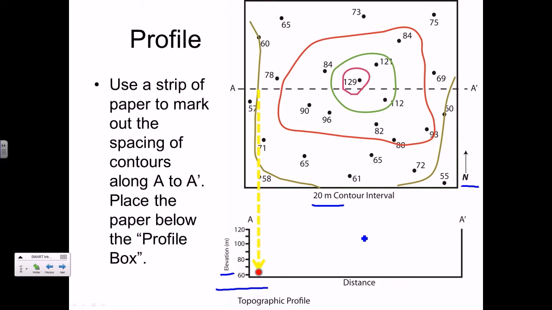So I want to go from A to A prime. Here's a point of intersection. That's a data point. Another point we're interested in, another one, another one, another one. Notice we're going up and then back down the side of a hill, around a hill.